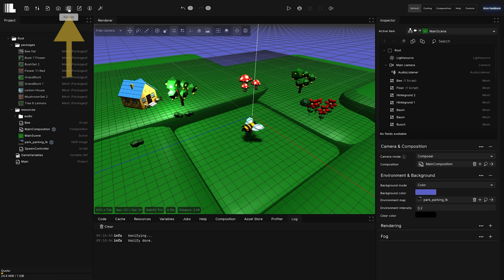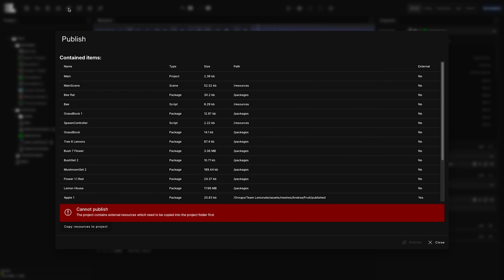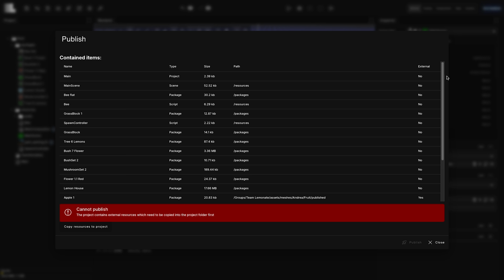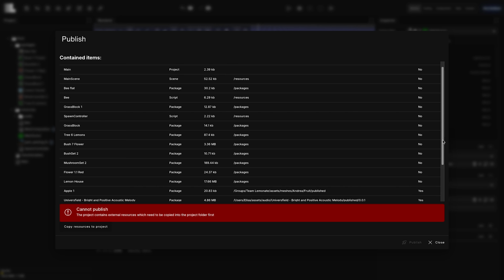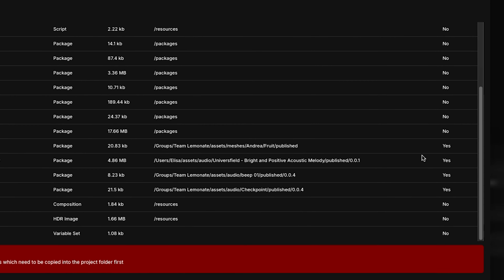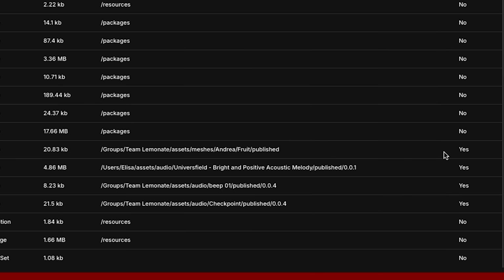When I click it, the project gets scanned and whoops, I've got an error. But that's expected. The error message tells us that we are using external resources in the project and we need to copy them into our project first. What does that mean? Well, up here we get a list of all the resources used in our game. If we scroll down, we see that some of them aren't actually inside our project folder. They are marked with external equals yes. And the path points elsewhere. These are assets we pulled from the store.